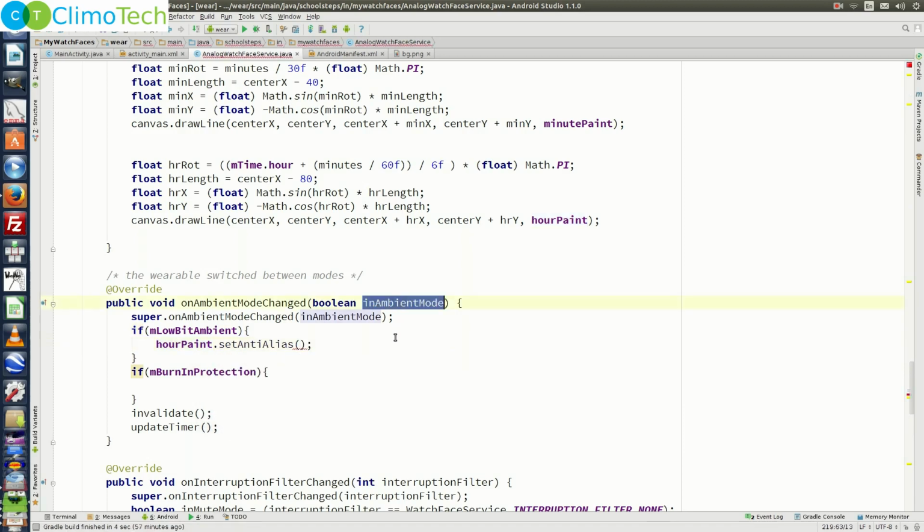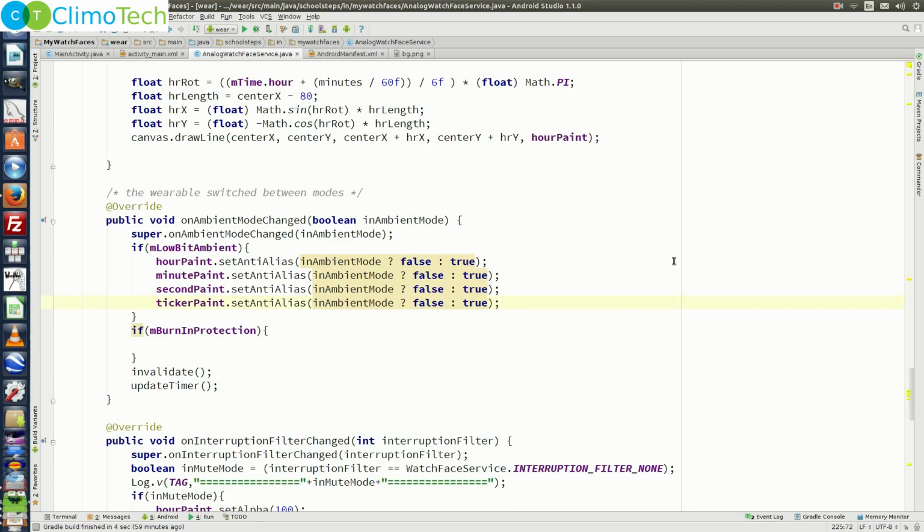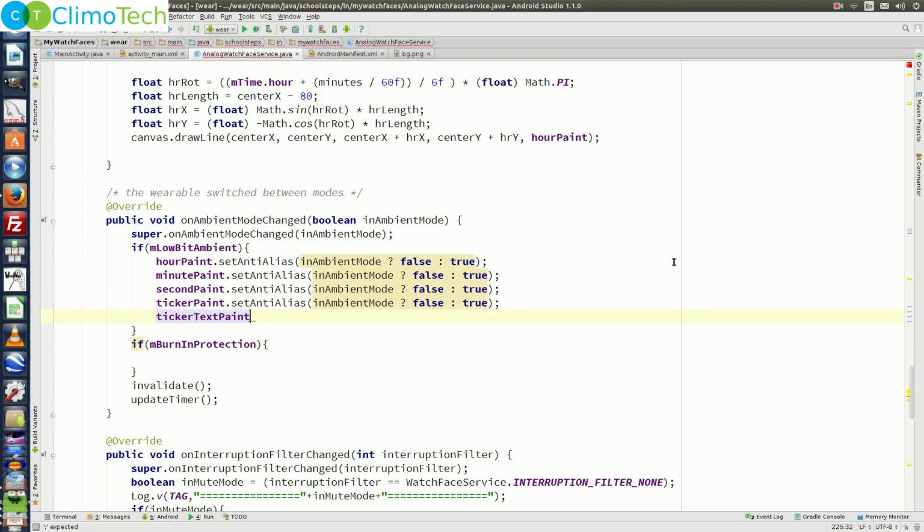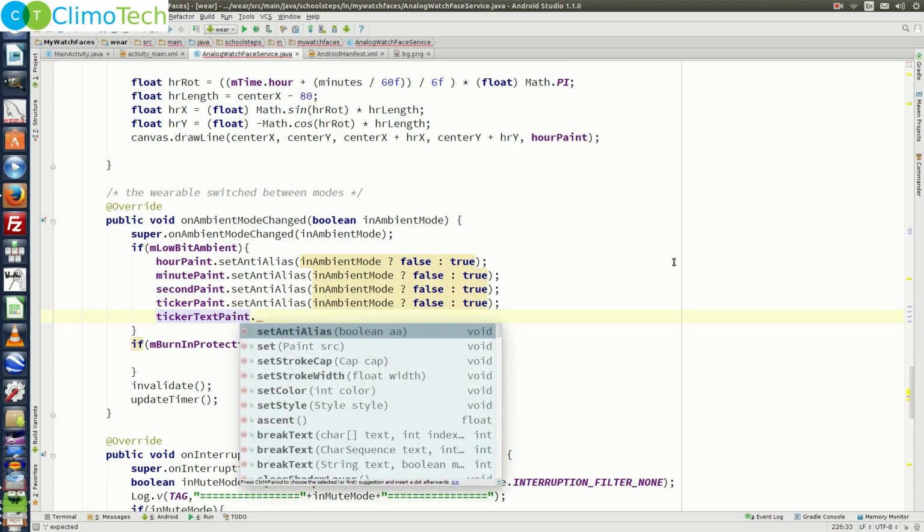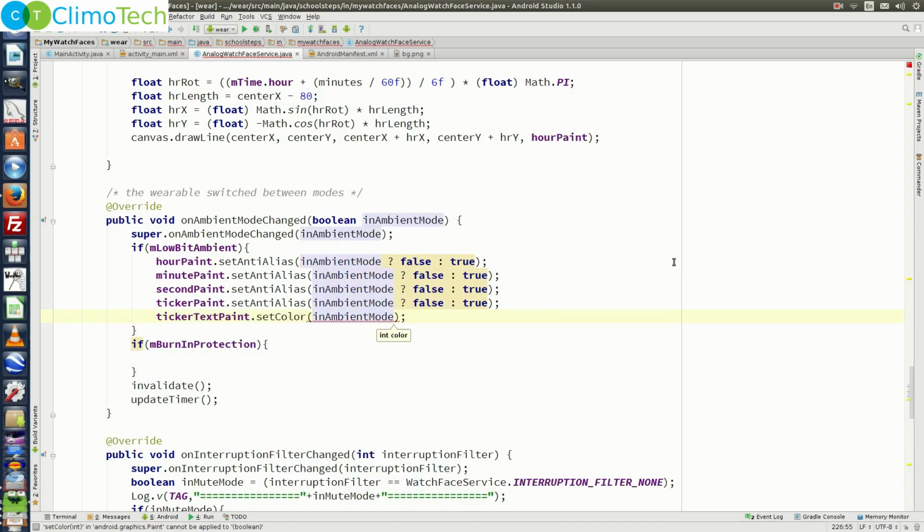Inside the parameters, we need to say !inAmbientMode. That means if ambient mode is true, then set anti-alias to false, else set it to true. In a similar way, we need to set the same thing on the minute paint, second paint and ticker paint. Let's do it quickly. Now the next thing that we need to do is set the color of the ticker text paint to white in case of low-bit ambient. So we say tickerTextPaint.setColor. If the mode is ambient, then set the color to white, else set the color to red.